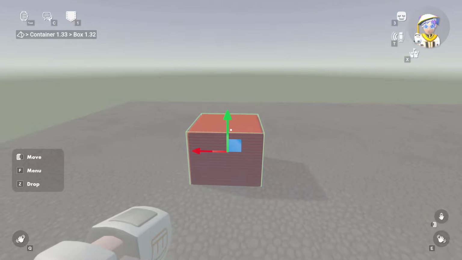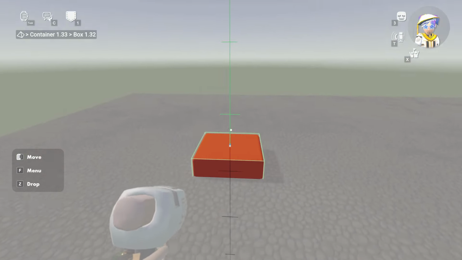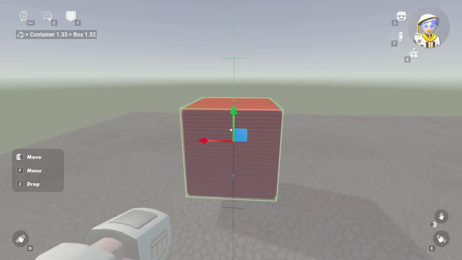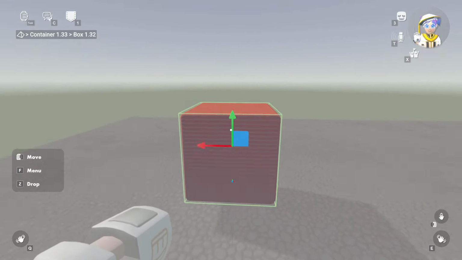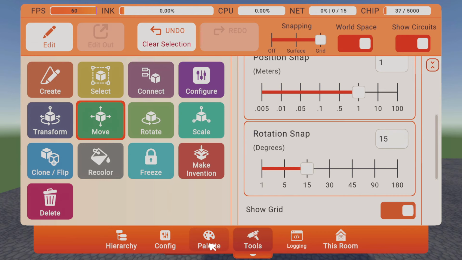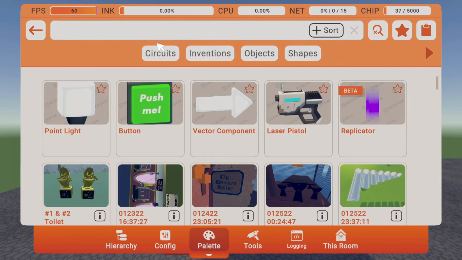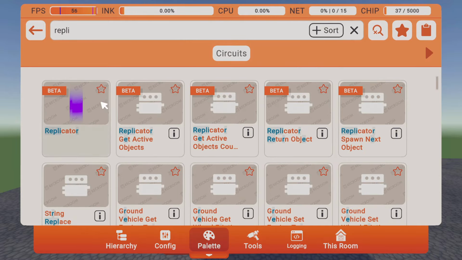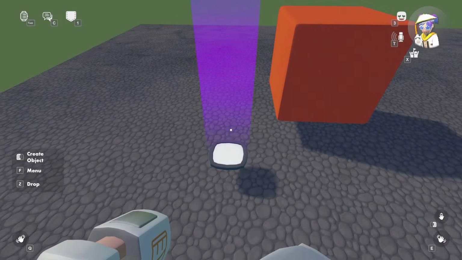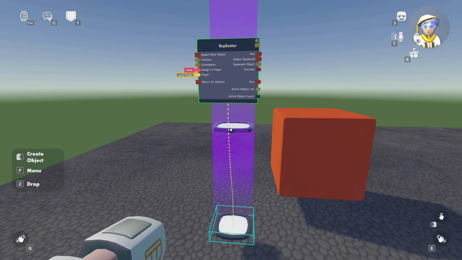Okay, there we go. We got our cube, and you'll notice if I move it, it moves in 1 increments, so that's awesome. Now next up, we're going to add some circuits. We're going to take out our maker pen again and search for the replicator. There we go, we have our replicator, and let's just spawn that down.